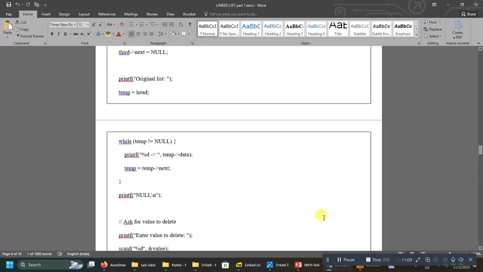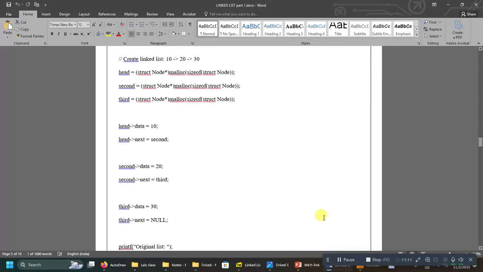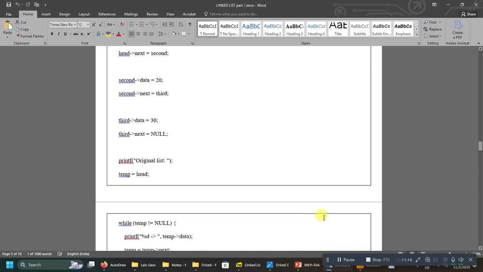It will be better if you can go through the code once again and practice it on your own. If you practice it a couple of times and do a dry run of the steps, then you will understand what is going on.